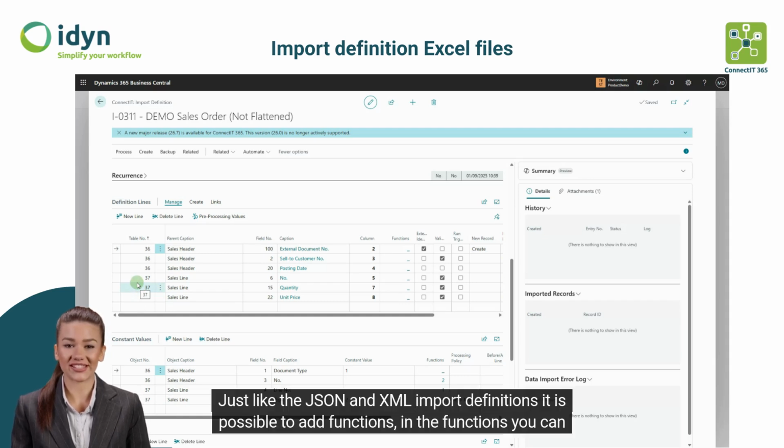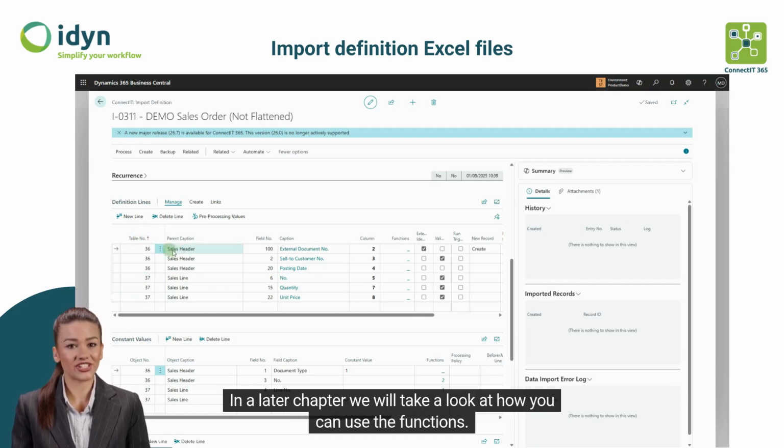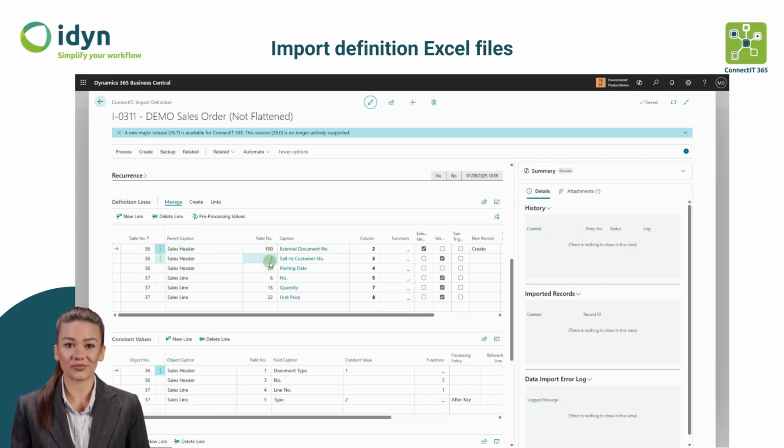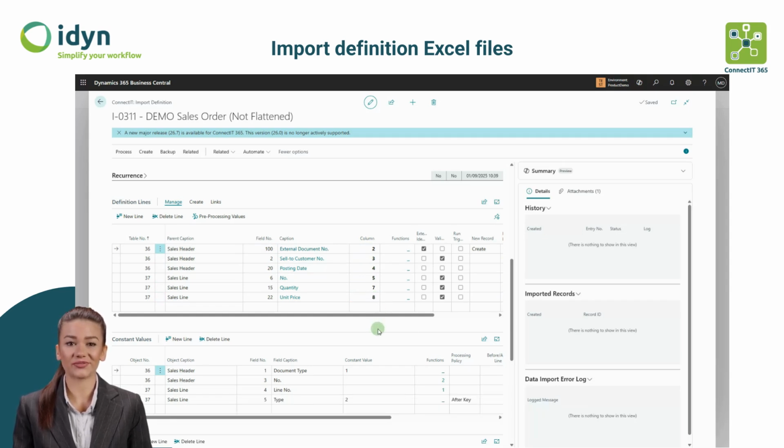Just like the JSON and XML import definitions, it is possible to add functions. In the functions, you can store temporary values, transform the data, or get other values from other tables. In a later chapter, we will take a look at how you can use the functions. The field external identifier is set when it is a unique value that can be used to recognize the record.